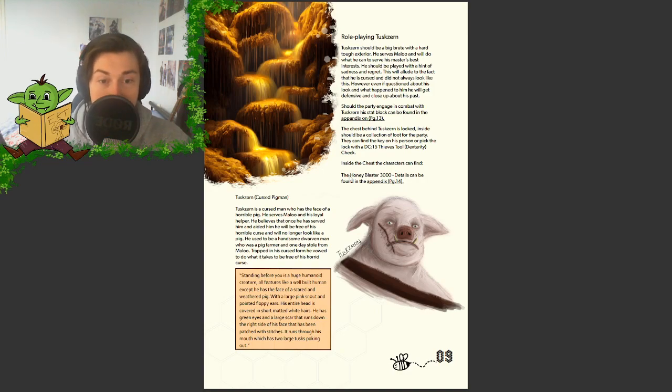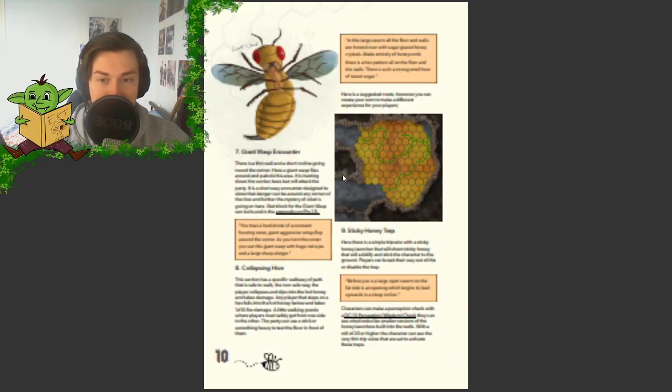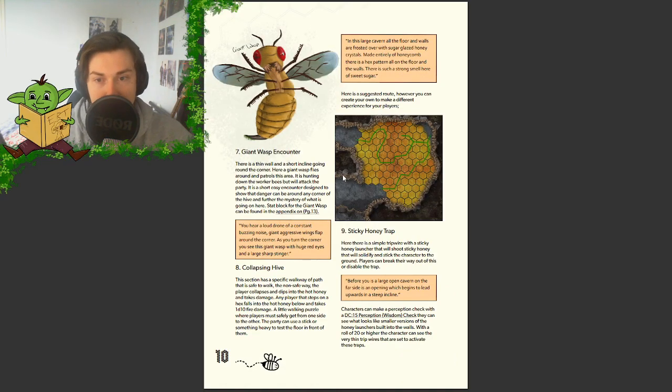He also has the Honey Blaster 3000 behind him in a chest, which is the magic item that can be found with this book, and it's basically a gun that shoots hot honey that will trap people and grapple them, but we'll get onto that later. So here we have another encounter with a giant wasp.